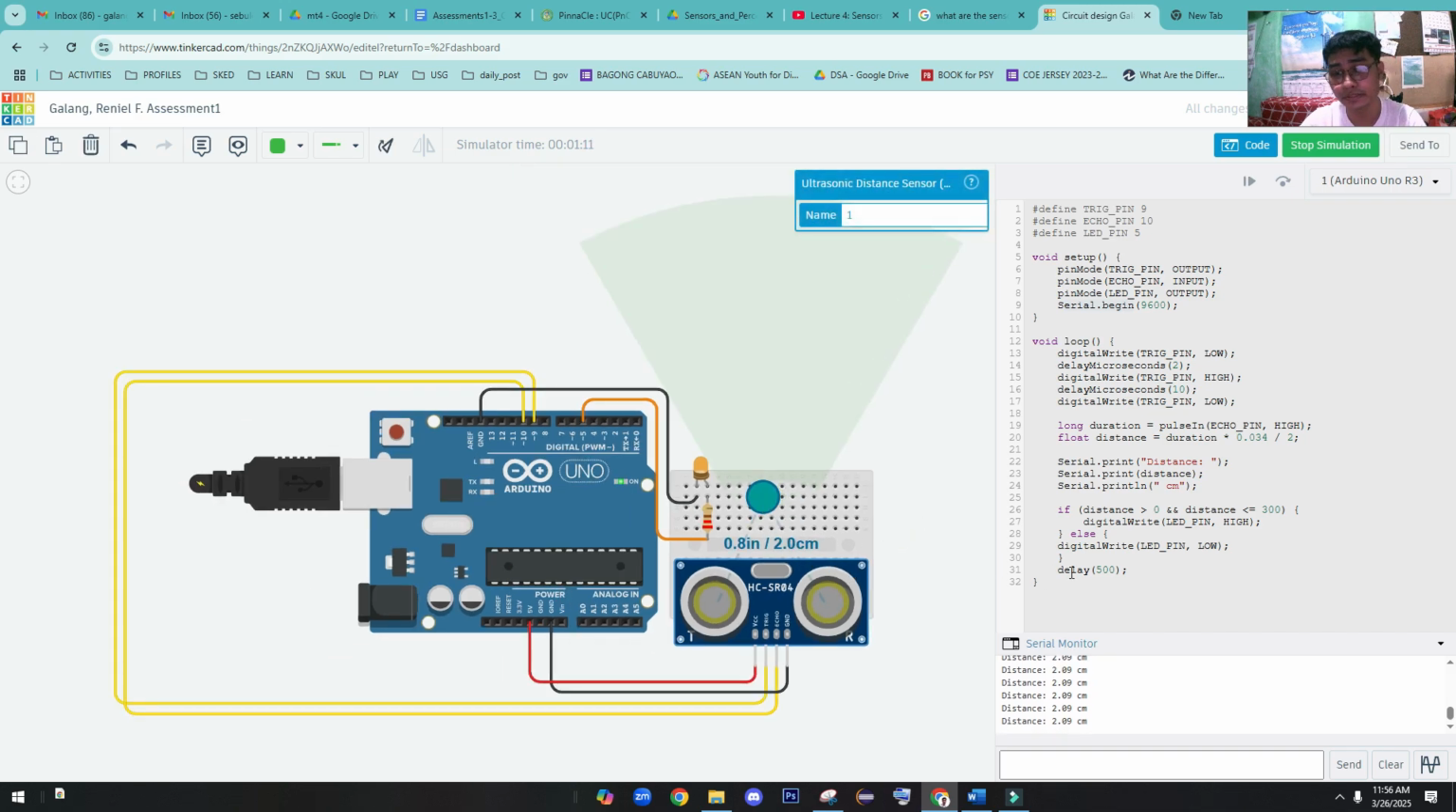So basically, when an object is detected by the ultrasonic sensor, the LED will light up. So that's how our code works. Let's try to remove the object. And yeah, the LED will turn off.